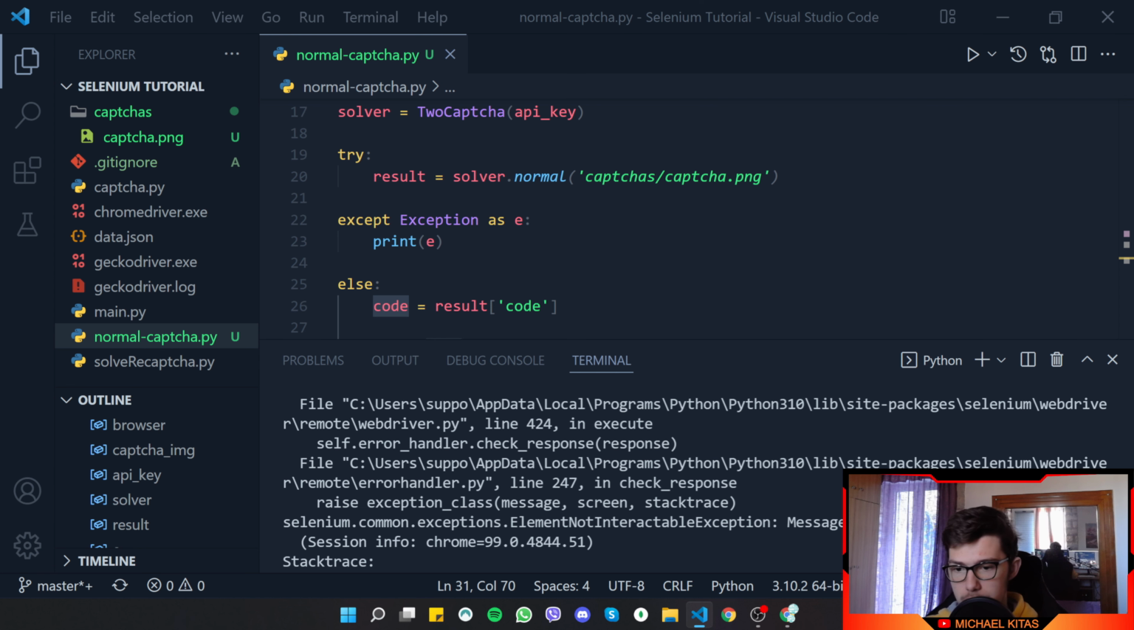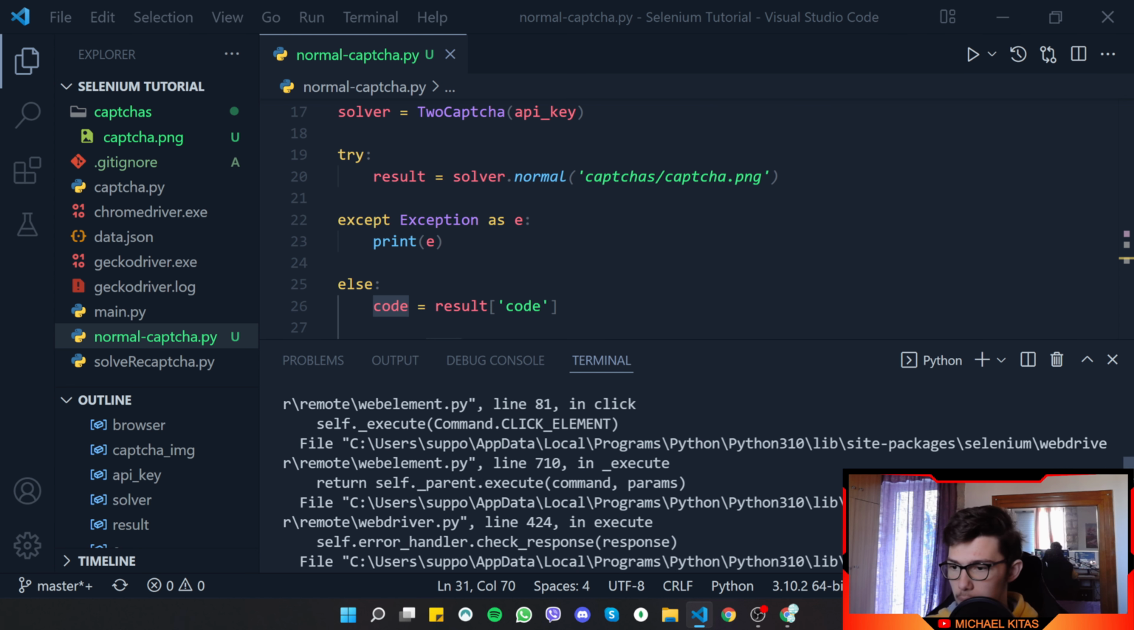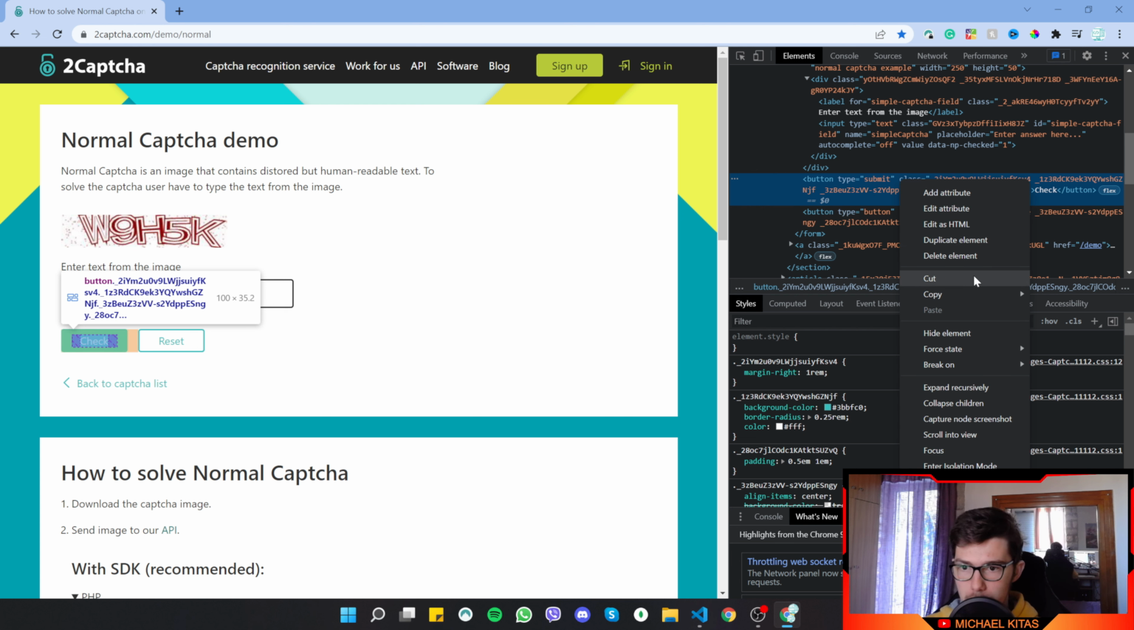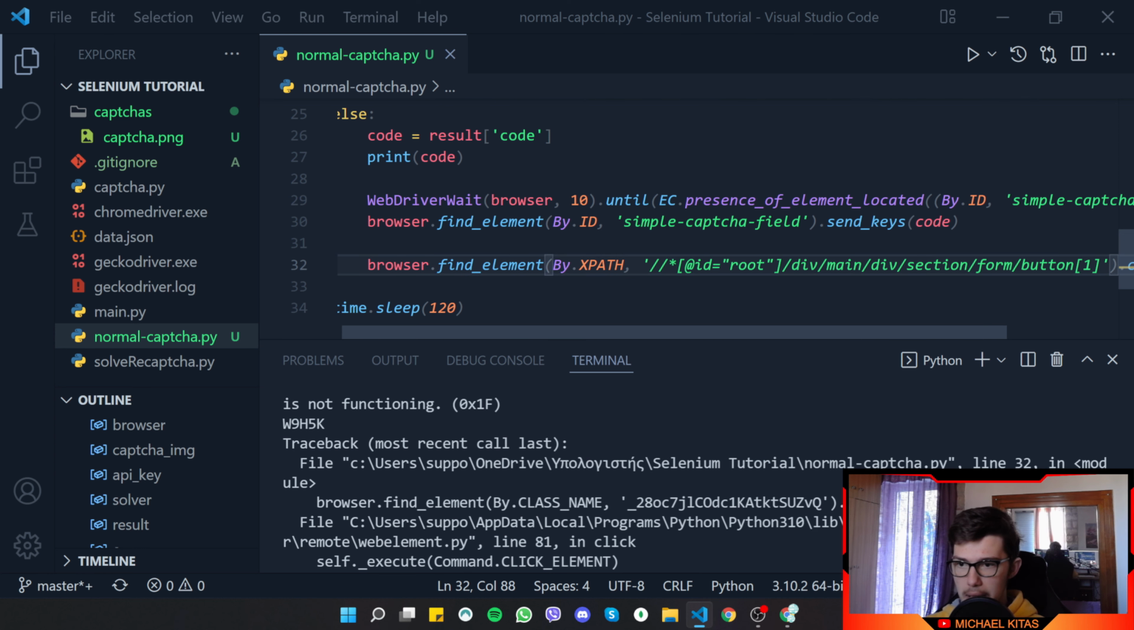And we got an error. So it says element not interactable. So it couldn't find the button. So let's see why is that. So can we use something else? So let's say copy, and then we can use the XPath. So let's do that instead.